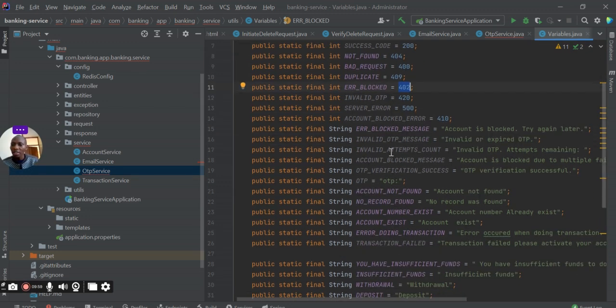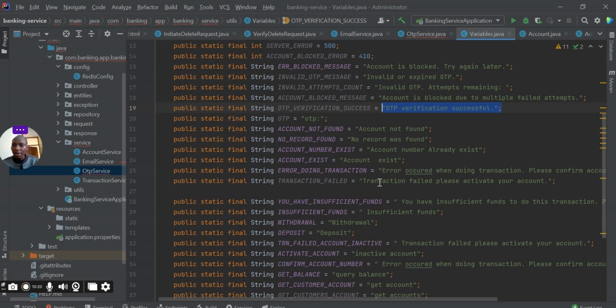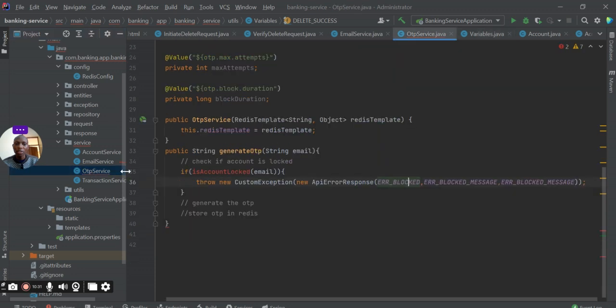So then there is this message: account is blocked, try again later, invalid OTP message, invalid attempt counts. There is also an account blocked message: account is blocked due to multiple failed attempts. OTP verification, there is verification success. Then there are other messages like OTP sent successfully, account number, delete success, and so on. So let us go back and implement these methods.